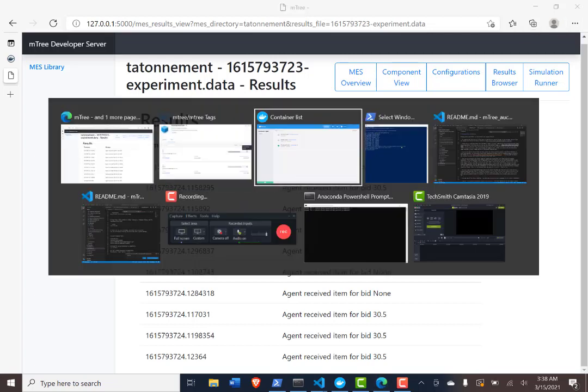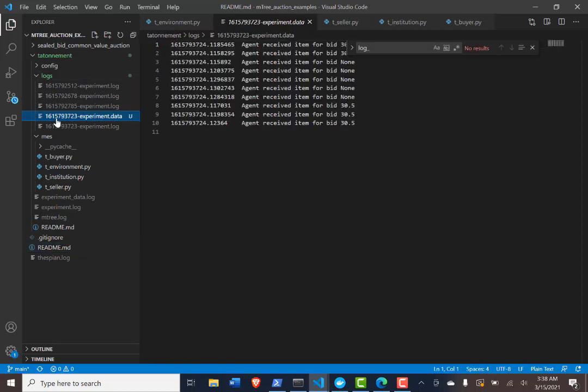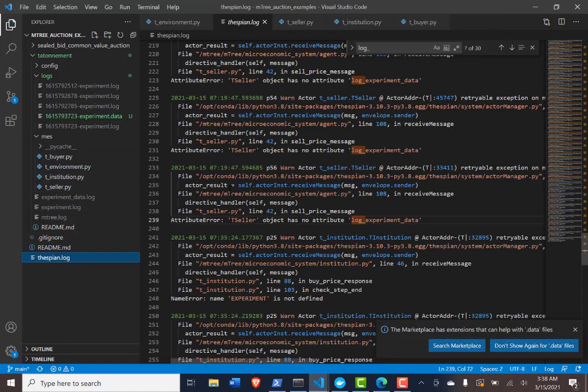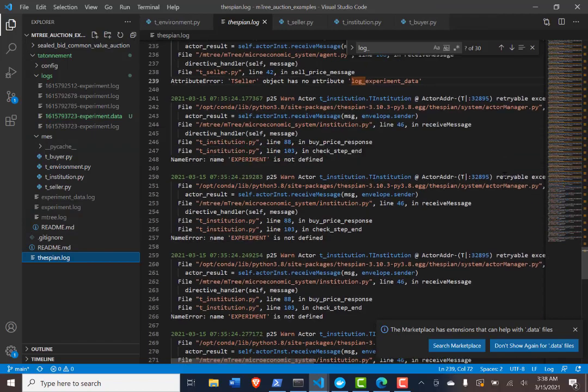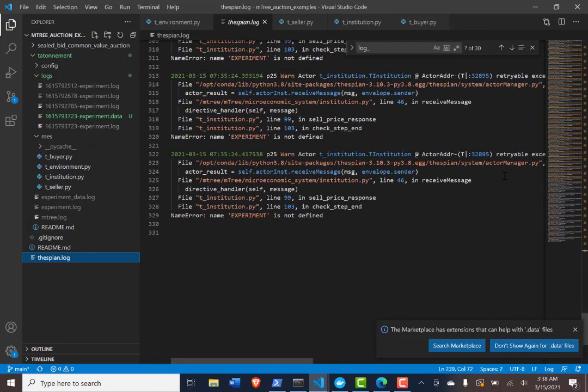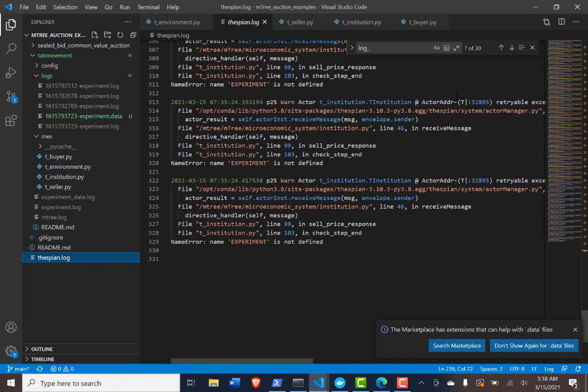So what we're also going to point out is if you go to the mTree auction examples, you'll see that the log files are all contained in this logs directory. So you'll notice that these are the two files we just viewed on the web. Additionally, if you go down to this thespian.log file, this is kind of a long file here. And so what this will actually show you is detailed messages about what's going on in the system.